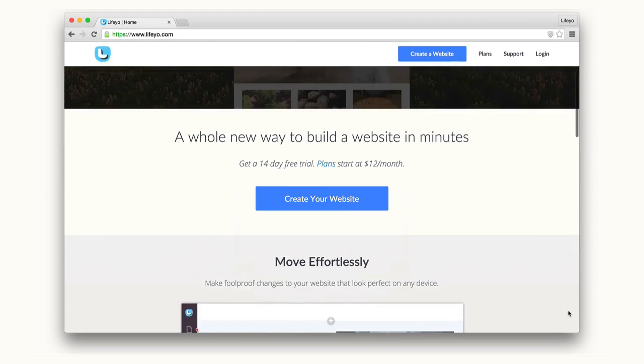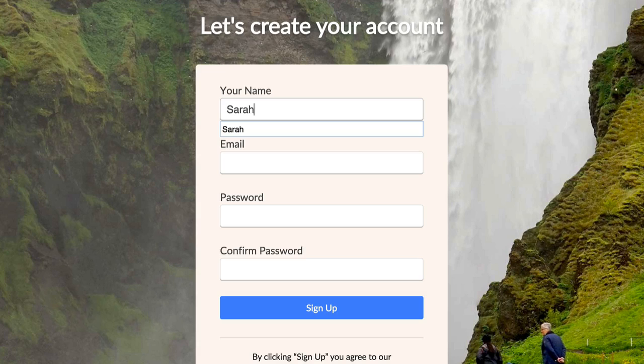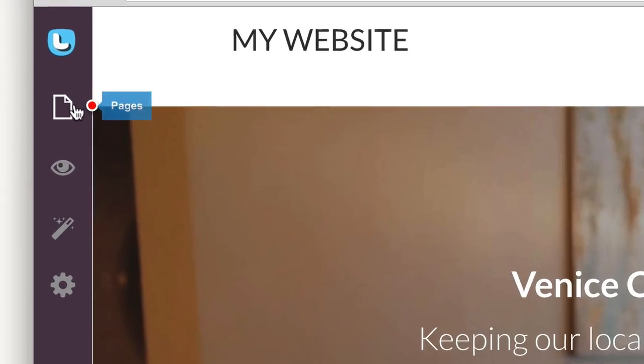Let's cover the basics of starting a website with us. First, head over to lifeyo.com and create a free account. Just enter your email and password, and we'll start a website for you. Here's a high-level overview of our main options.